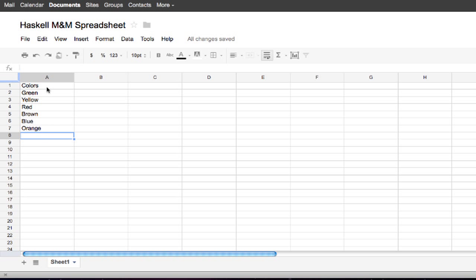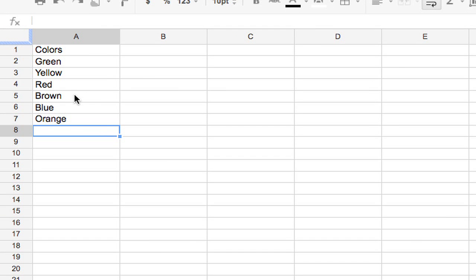I think it's really important to point out that you can put these in any order. It doesn't have to be the same order that I've put them in. You can put them in any order you want, because you've got the ability to then sort them in different ways. We're not going to mess around with that quite yet, but we will in just a little bit.